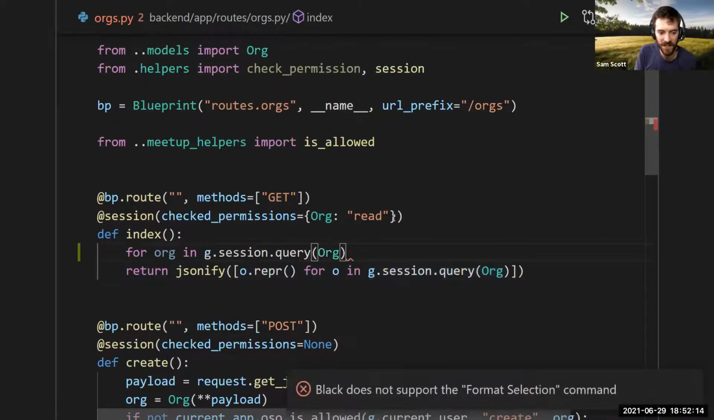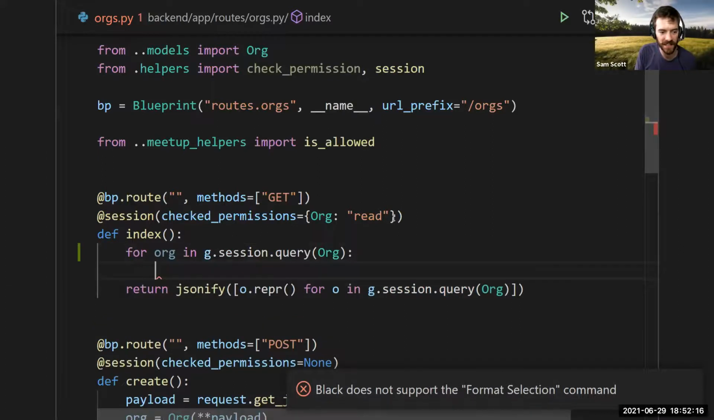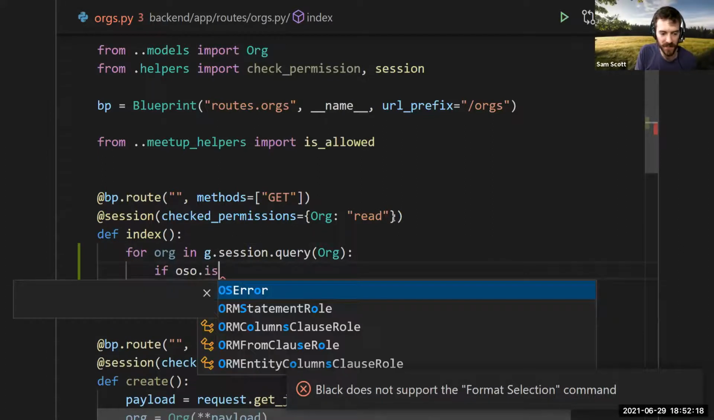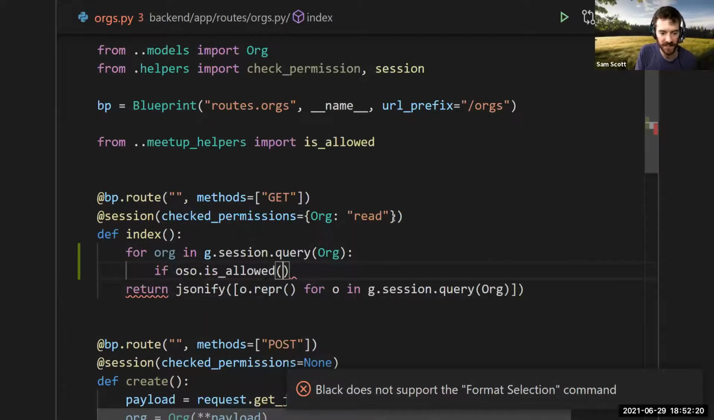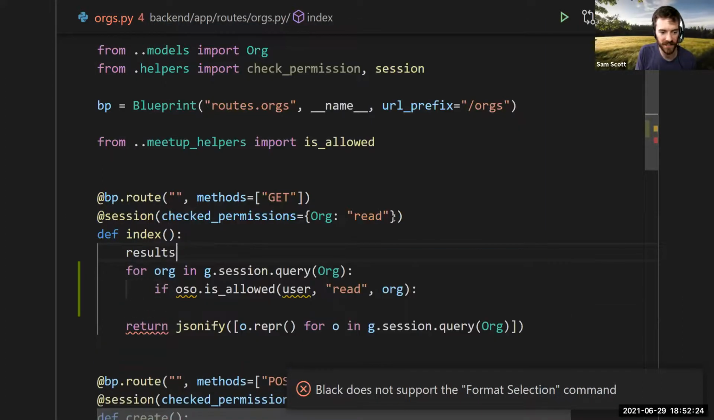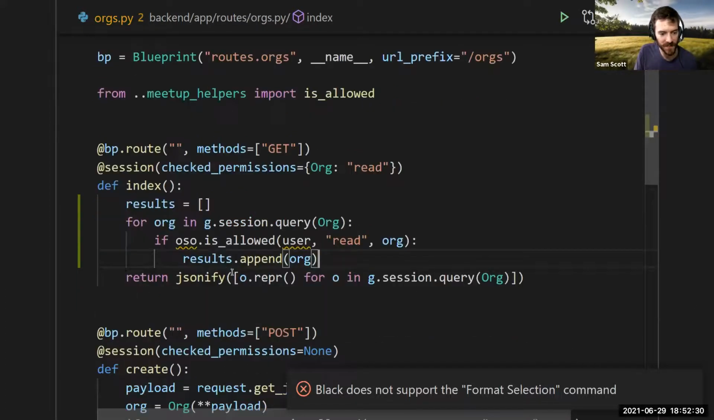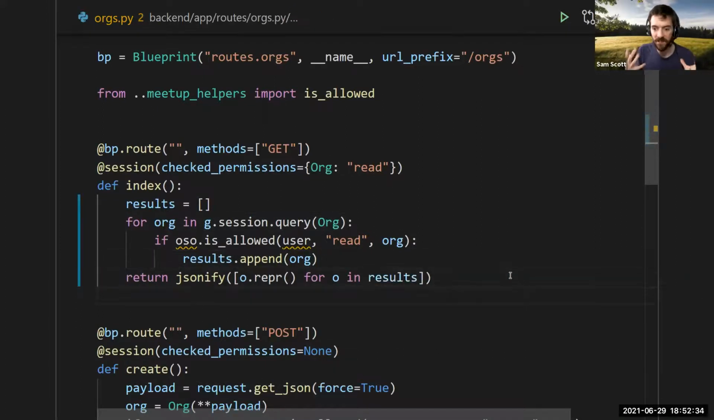The naive way to do it, you say for every org in this query, if Oso is allowed, if the user is allowed to read this org, then add it to a list. So this would be the naive way to do that enforcement across that whole list endpoint. You go through and you do authorization individually. This would be the resource level version of it.